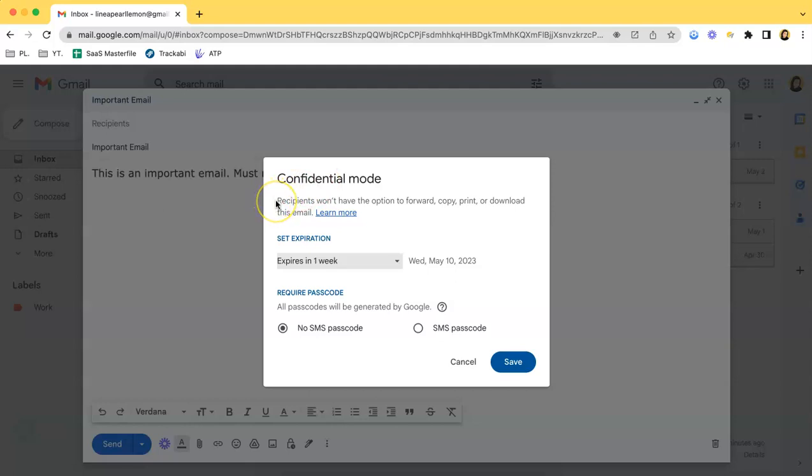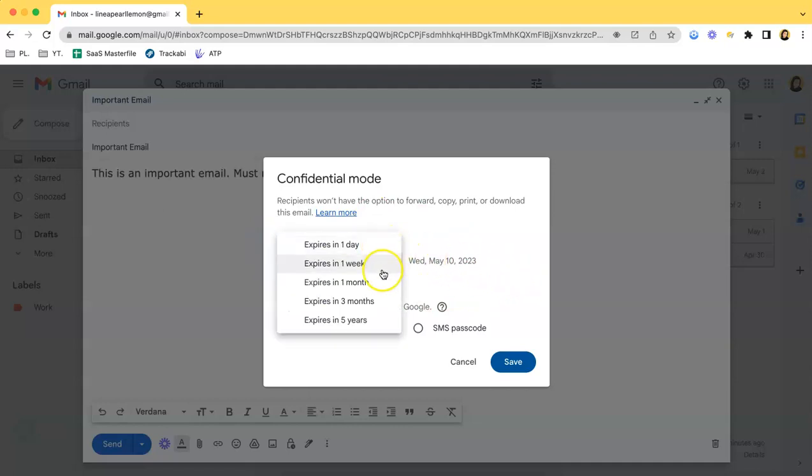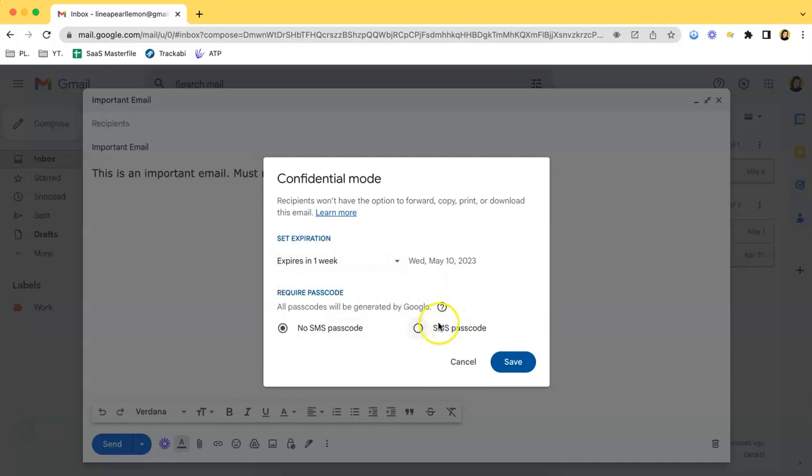So as you can see over here, it says that recipients won't have the option to forward, copy, print, or download this email. So you may set an expiration date, so it may be a day, 1 week, 1 month, 3 months, and 5 years. So let's just try 1 week.